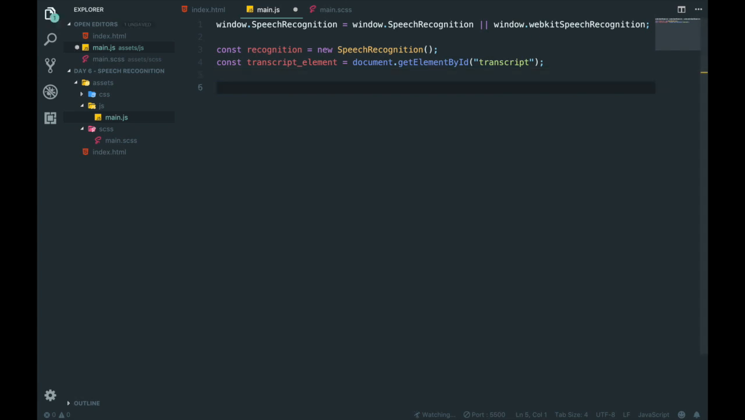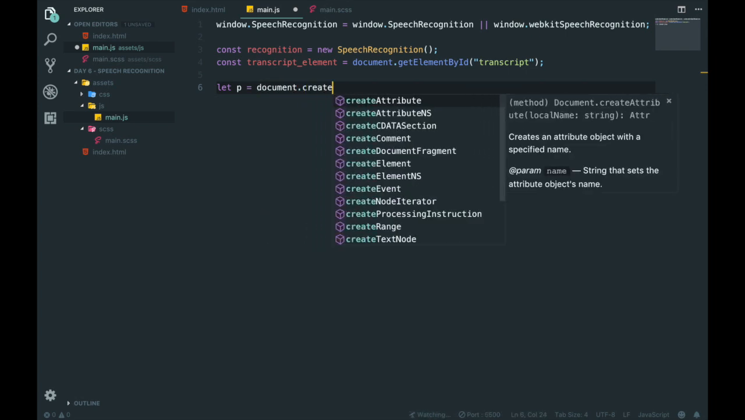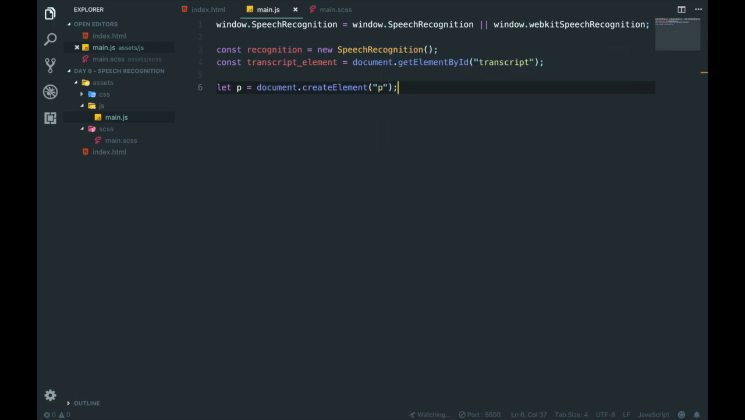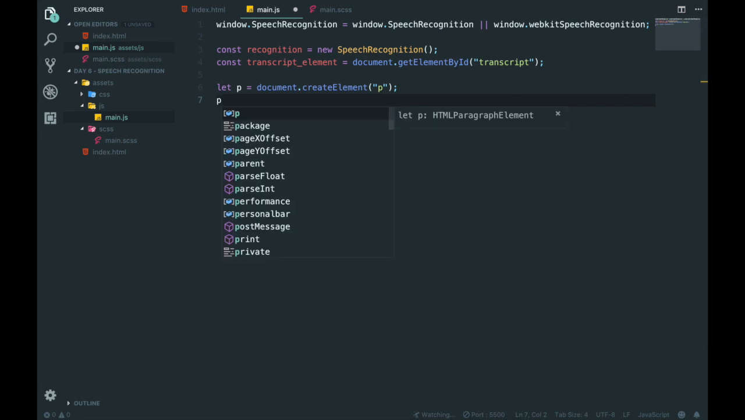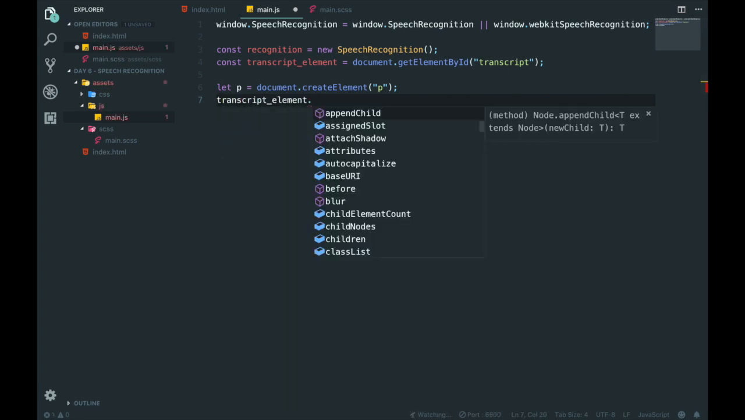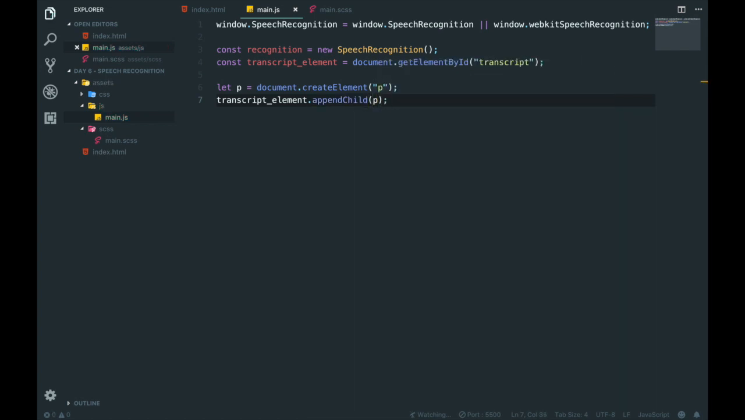And now we're going to create, so let p, you'll understand why I'm using let in a minute, is equal to document.createElement. So here we're creating a new element of p, a paragraph tag. Then we're going to say transcriptElement.appendChild p, and I think that's it. I don't think we have to add anything else to that part. So basically what we're doing is appending that paragraph tag into this transcript element.